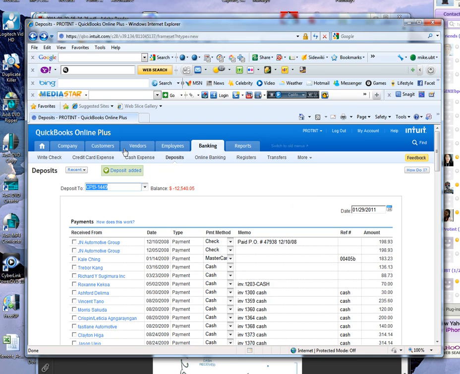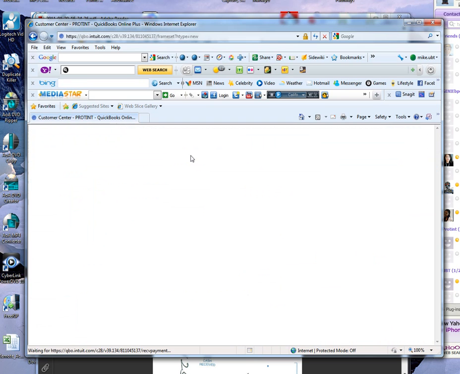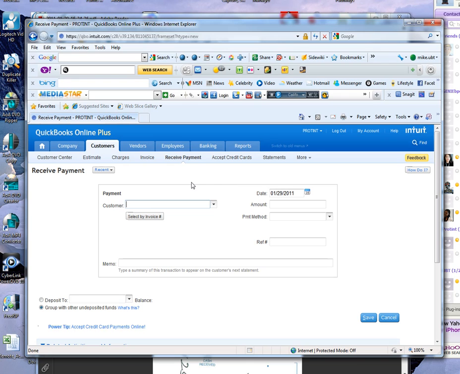If we go back and go to customers, we can start on the next payment received and enter all that. We can also enter the payment received on all the checks and then enter the deposits at a later date. So that concludes this SOP in regards to entering payment received and deposits.